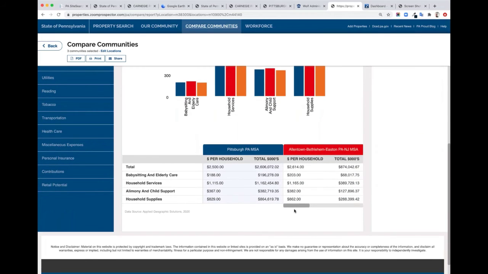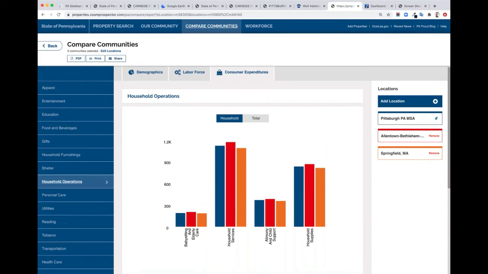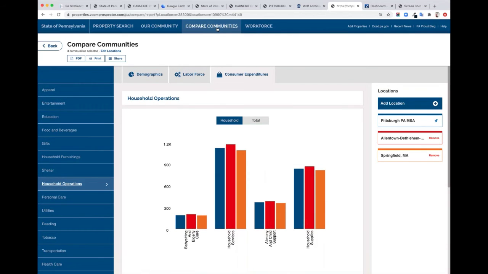So this is a vast change from the other one. It's much, much more intuitive there. And that's the compare communities up at the top there.